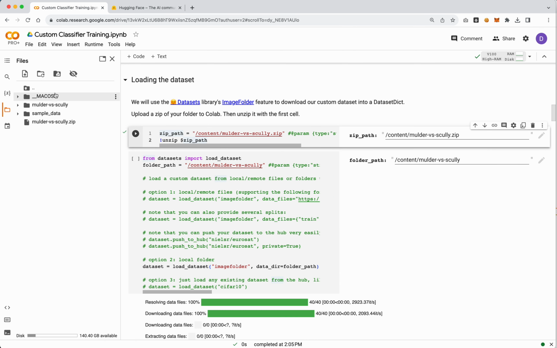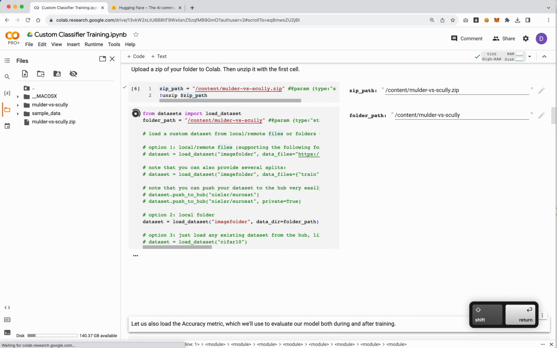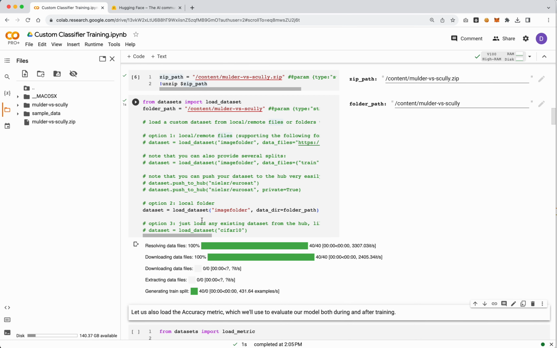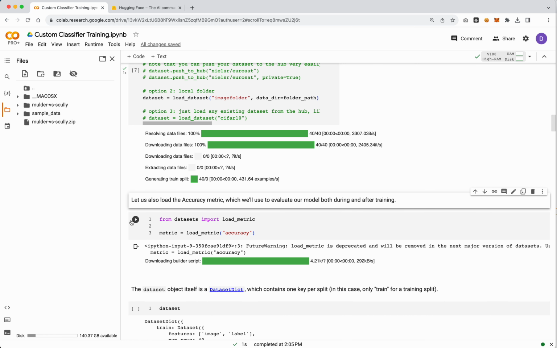If we refresh, we'll see we've got this Mac OS folder, which we don't need. We can just delete that, and then the Mulder versus Scully folder. Actually, I'm not even going to delete this because it's not really worth it. So let's just copy this path for this folder, paste that in here, and run this cell. You'll see now it's going to pull in all of our images, and it's going to tell us how many images are here. So there are 40 images, and that's because I've got 20 for each folder. Again, that's probably the minimum for this. This model still works fairly well, but ideally, probably have a couple more images per data set.